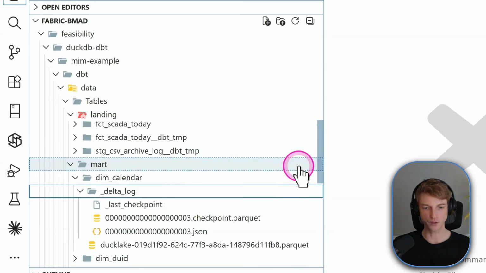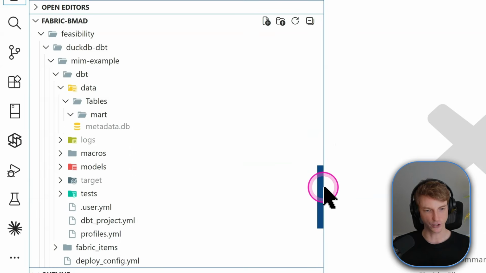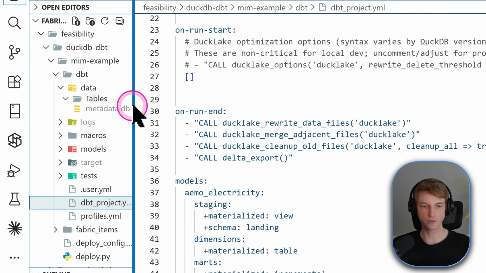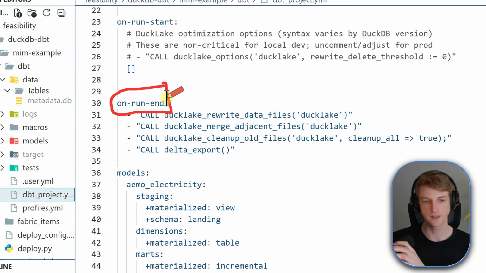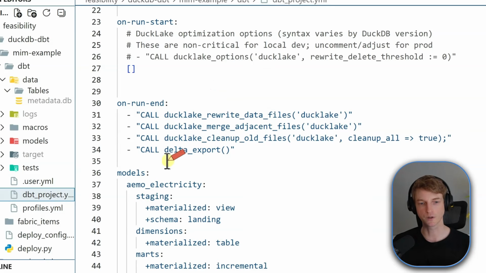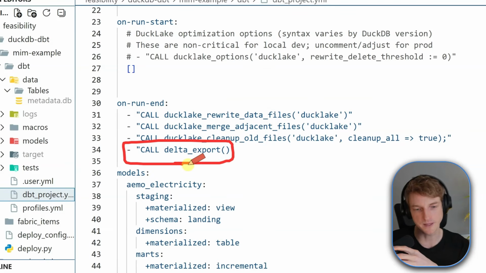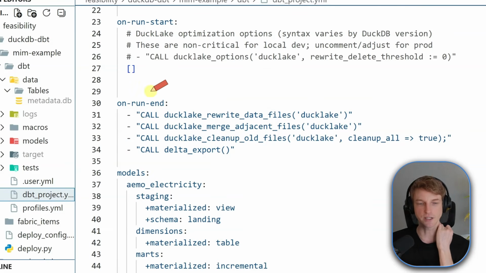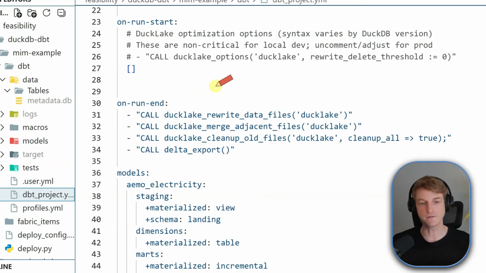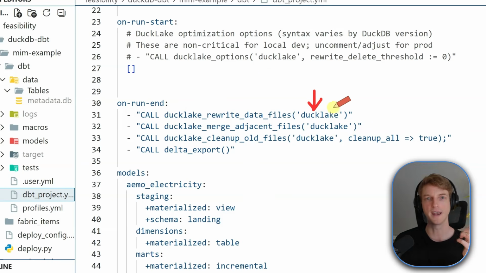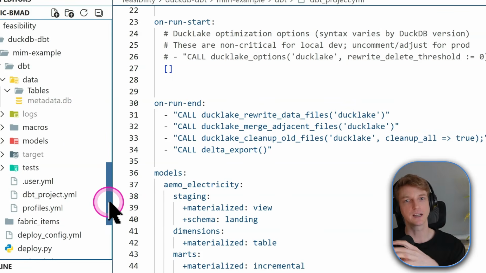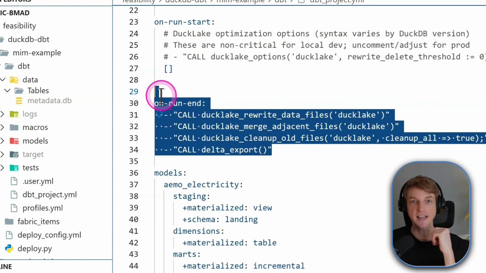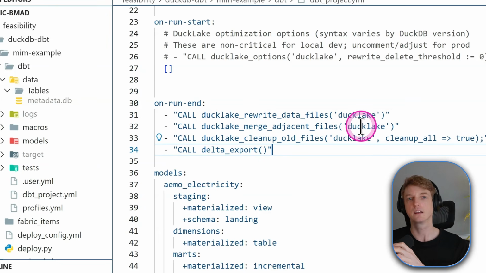Now, this is all made possible because of, like I say, that extension. If we go to the DBT project, you'll see MIM's included in his configuration this on-run-end hook. This calls 3 DuckLake functions and 1 custom extension that MIM has built himself called Delta Export, that essentially take the Parquet file, that is the default for DuckLake, and converts it into a Delta table. So this is what enables it to write Delta, both locally, and when we run this in Fabric, it's going to write to our Lakehouse tables area via the ABFS path.